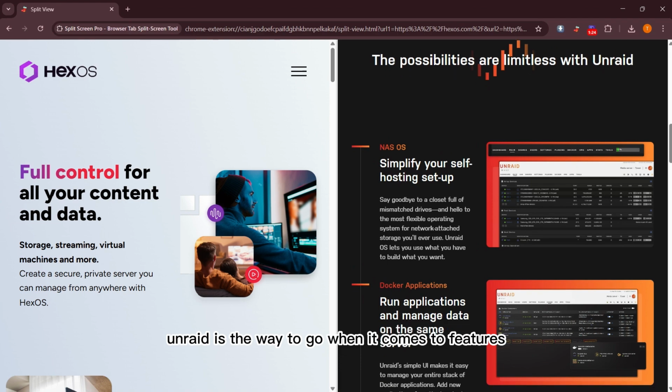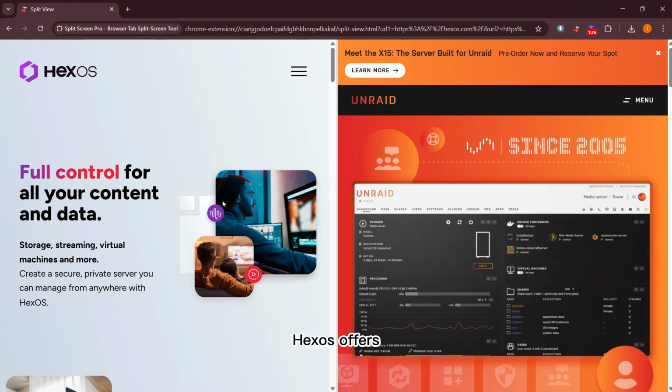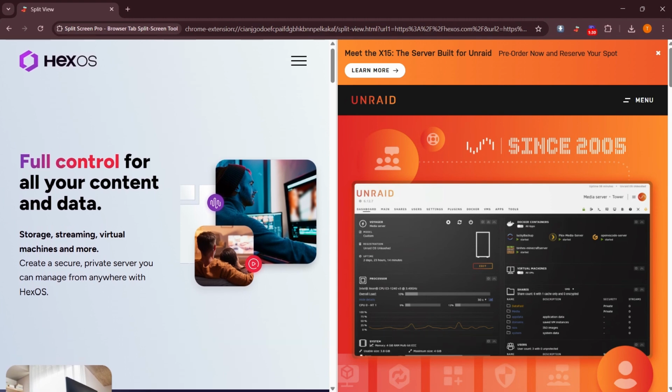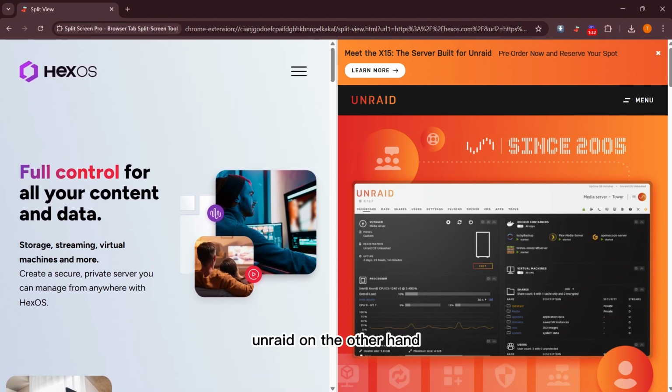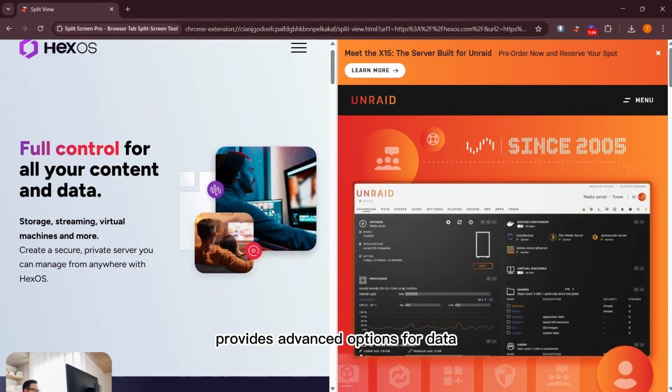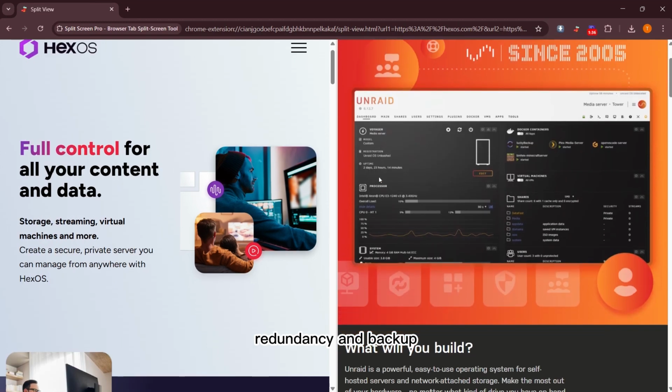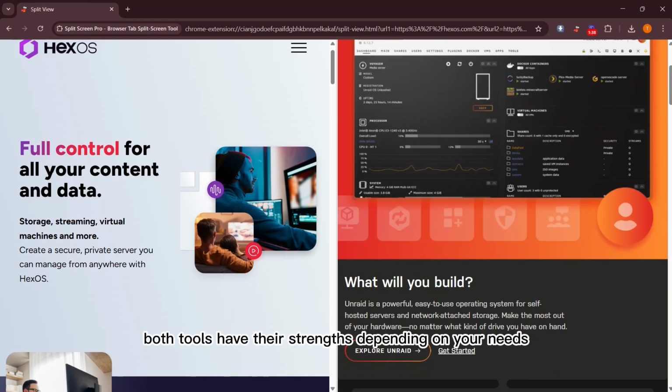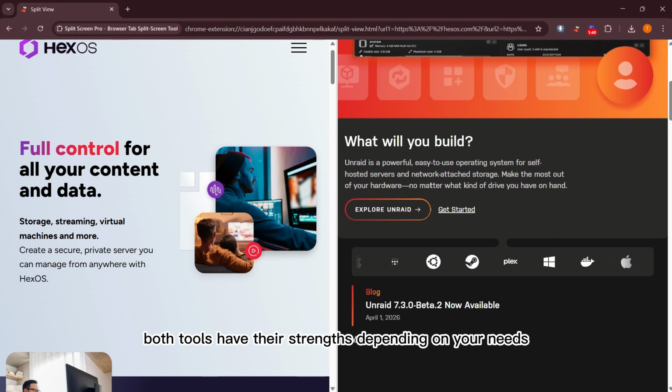When it comes to features, Hexos offers a range of themes and plugins to customize your site. Unraid, on the other hand, provides advanced options for data redundancy and backup. Both tools have their strengths depending on your needs.